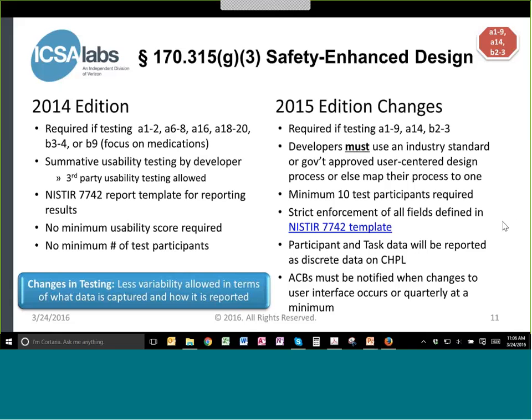The testing itself was summative usability testing performed by the developer yourselves. We, as the ATL, the test lab, did not perform the testing for you. You could use a third party. There are some organizations that do usability testing for you that you could hire, or if you were a partner with another company who, say, like an e-prescribing vendor, you could always use their usability report. But the testing was done by yourself, and the results of that was submitted to us, and we reviewed that along with other attestation materials. We did not do the testing ourselves.